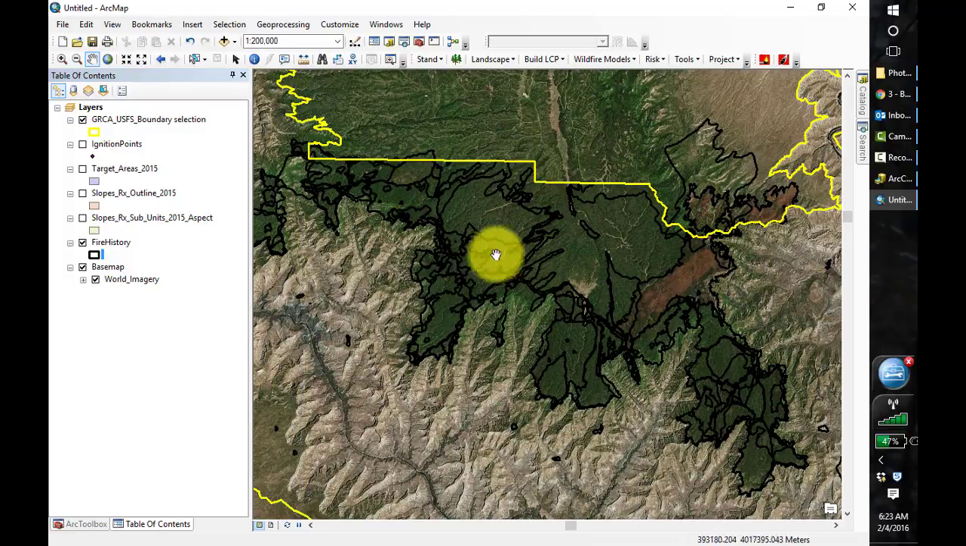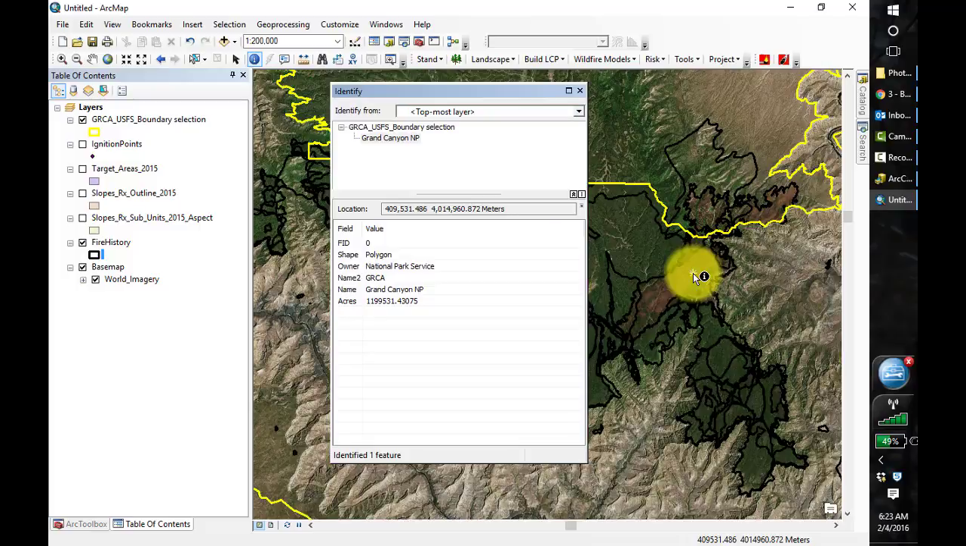And something that you can notice from the world imagery is that there is an area under these fire history layers. It looks like it burned relatively recently, at least from when this image was taken. So we're curious about which fire that is and how big it was. To do this, we will use the Identify tool and simply click on the area.